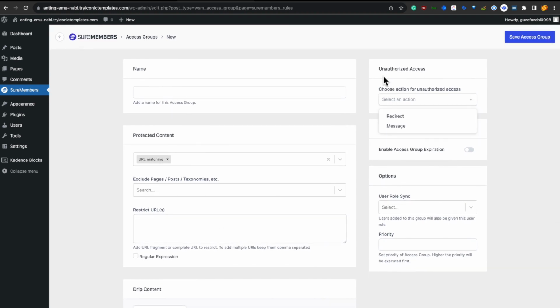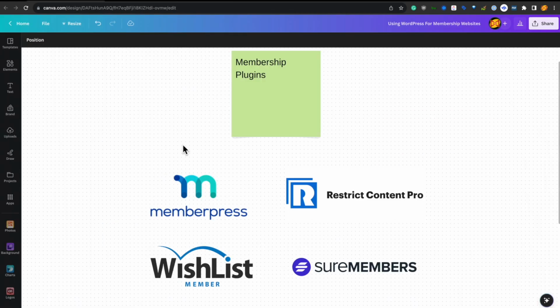I mean, unauthorized access, what happens when people don't have access? Like I said, I didn't want to make this a full tutorial for SureMembers, but I just wanted to introduce it because it would help really bind together this whole topic of using WordPress for membership websites. And for those who haven't seen, that's how you would do so. You would install a membership plugin, and then you would start setting it up, creating those levels, setting up your settings, and then continue setting it up from there.